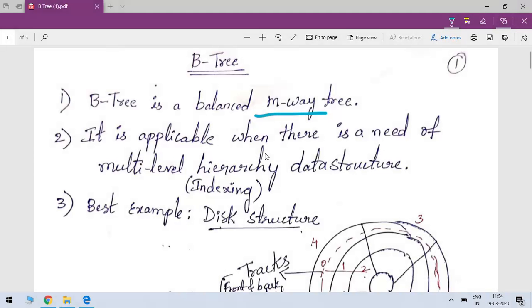Good morning, students. Today's topic is B tree. B tree is a balanced M-way search tree. You know already what a binary search tree is. In a binary search tree, we have a number of nodes, but every node must have either 0, 1 or 2 children. That's it. We can say at most 2 children.